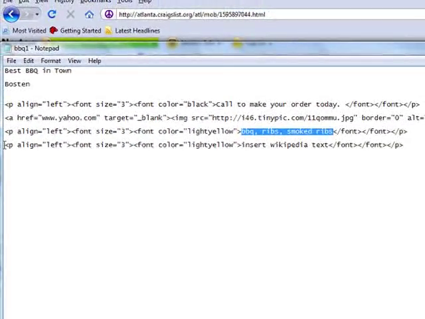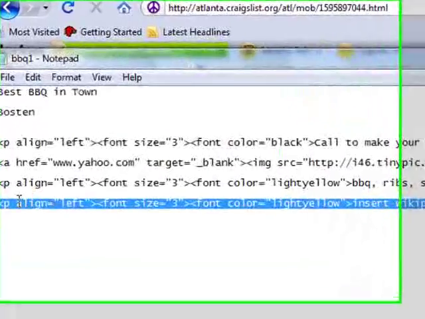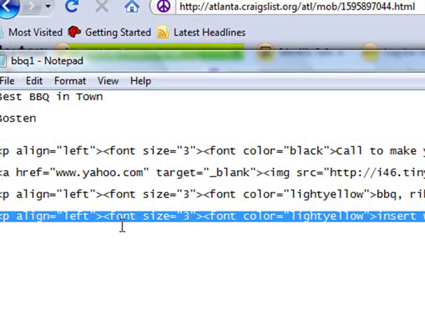Now, the fourth line is the most important line. This is the line that is going to make Craigslist think that your ad is completely unique. And if you notice right here, it's set up the same way as this third line. The font size is 3 and the color is light yellow. So this is text that your customers, or the people viewing your ad, are not going to see. But Craigslist is going to read this and think that this is your ad.